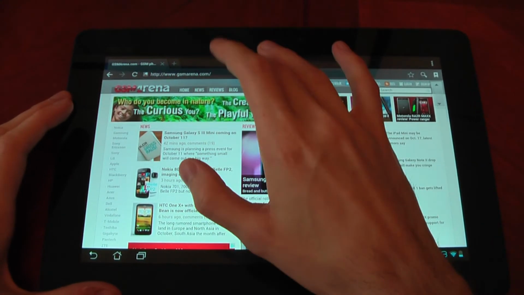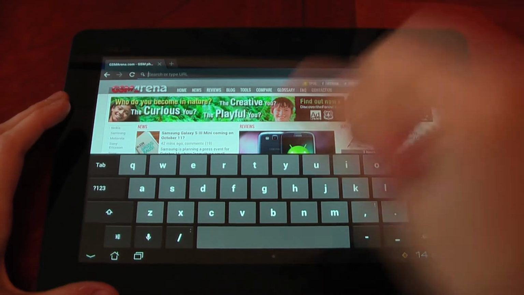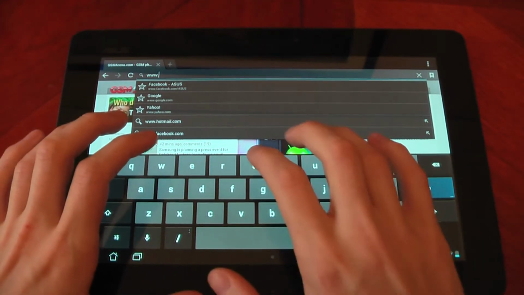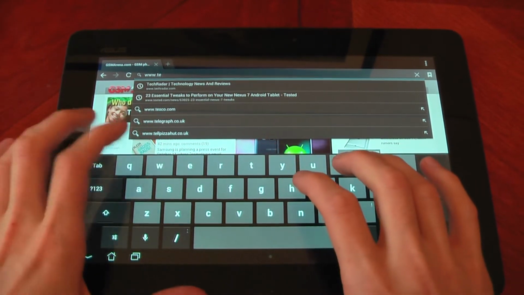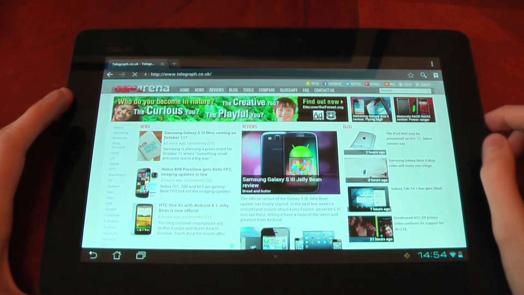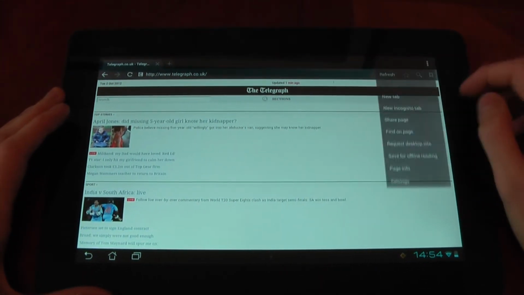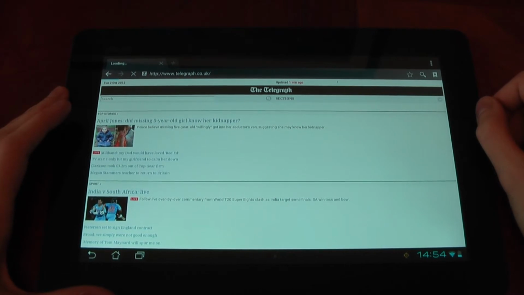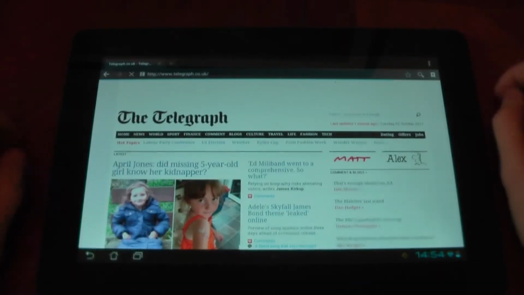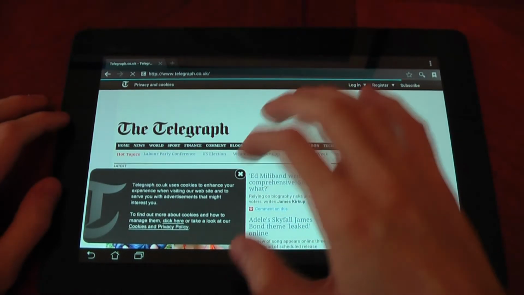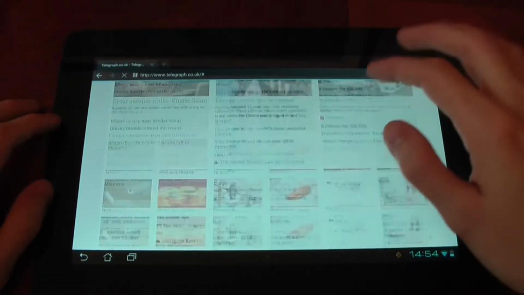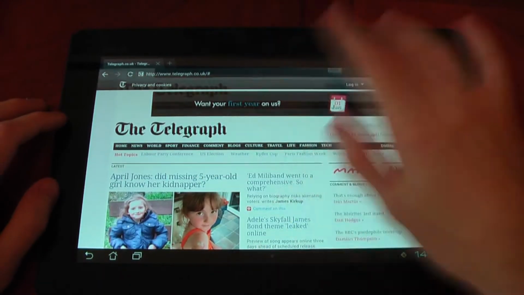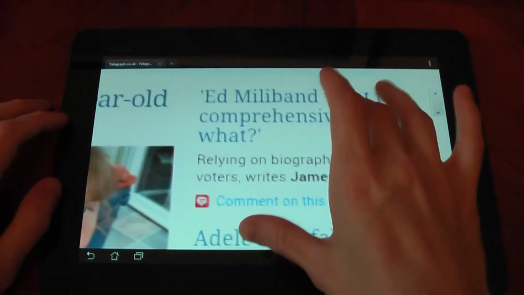We'll try one more test here. I'm trying to think of a heavy website. Let's go with the Telegraph. And we'll hit the desktop site. Eventually. There we go. Still loading. Get rid of this. And you can see how quick that is there. Zoom down, no white checkerboarding, the whole page is there. Pinch to zoom, yeah, all there.